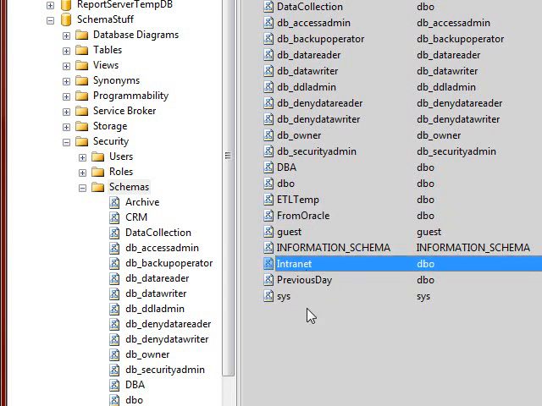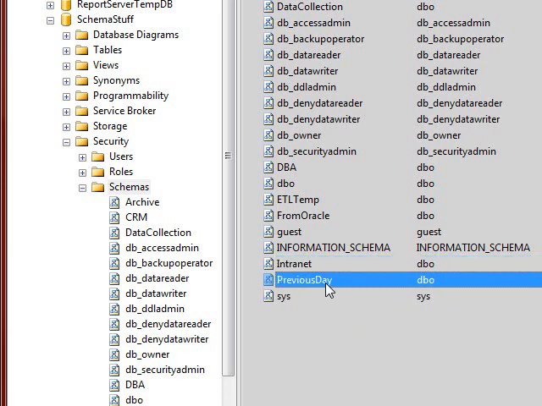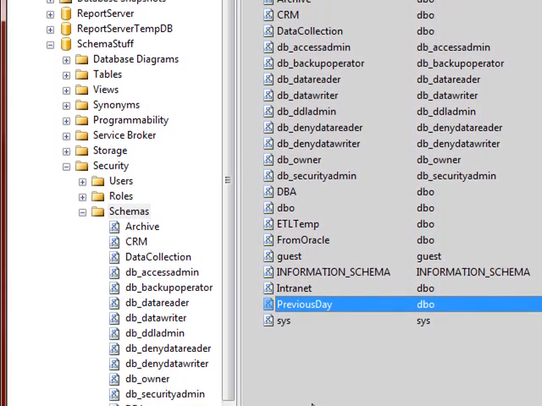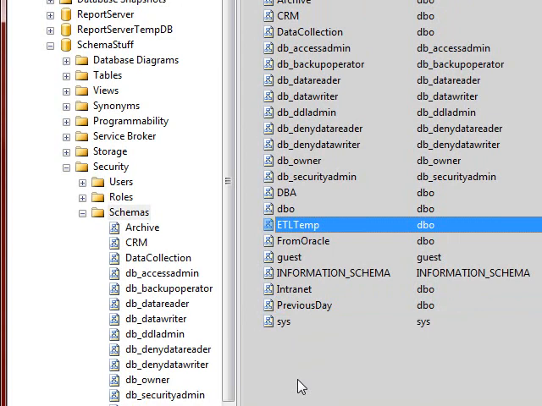Intranet is another one. That's clearly used to run the intranet. Previous day: a lot of ETL processes need to snapshot the previous day, and there are a number of reasons for something like that that maybe I'll get into in another video. But as it stands right now, this is a really good way to mark the previous day. There are some reasons you'd do that. ETL temp, clearly it holds temp objects for ETL.